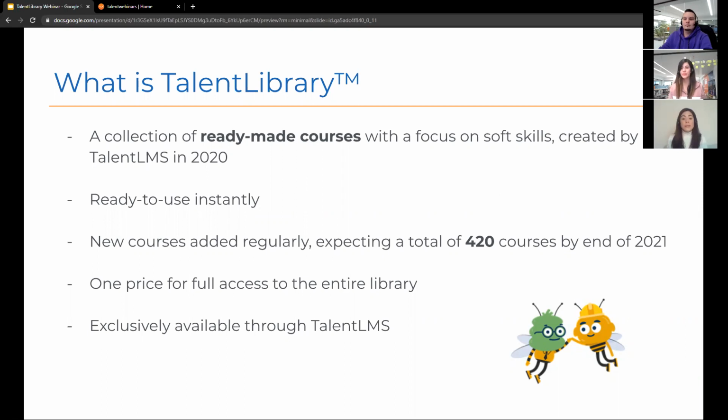It's also important to mention here that one price allows you and your end users to access the entire library. So once new courses are added, they also become instantly available. So with a subscription purchase, you basically end up with more courses than you started off with.